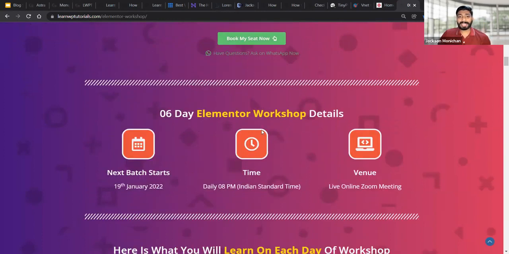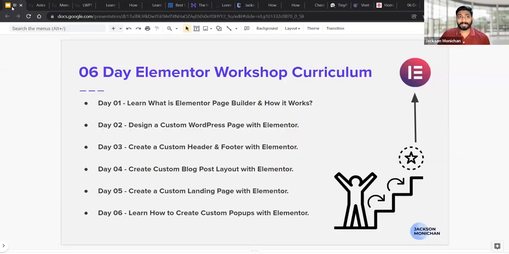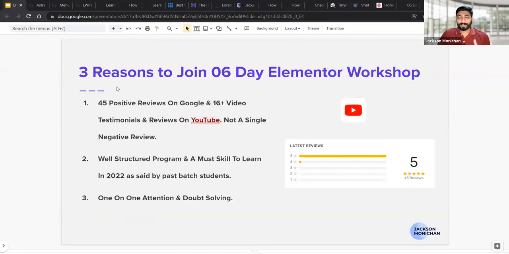And the next batch is actually starting on 19th January. Okay, so if you guys are interested, let me know. Okay, and you can create all these landing pages, pop-ups, custom blog post templates and everything.